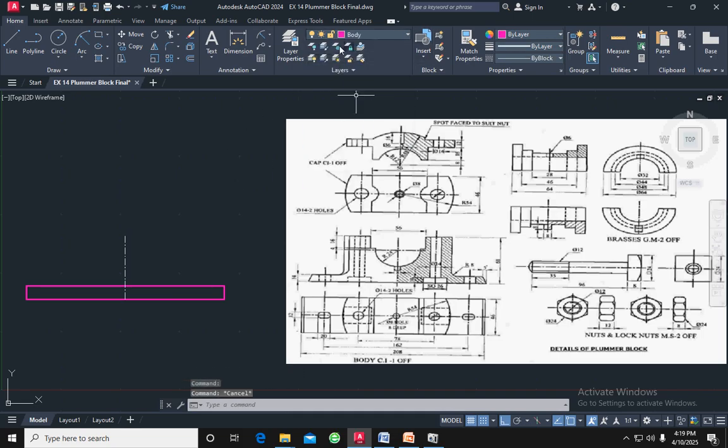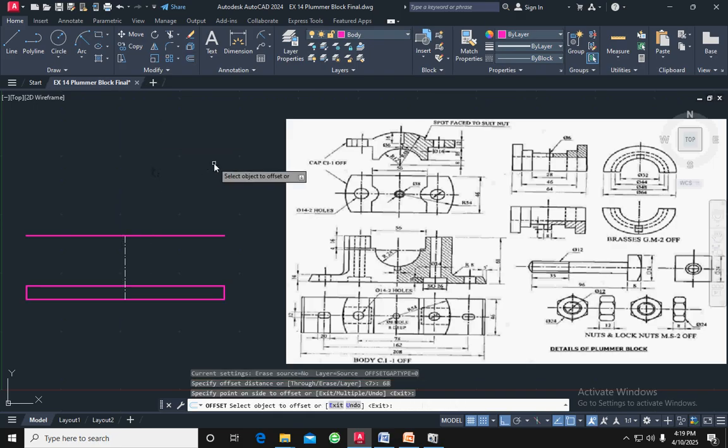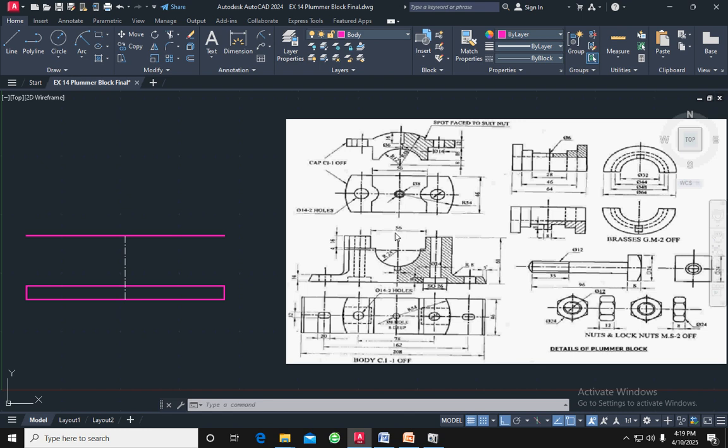Okay, now we want to draw a circle. Its vertical distance is 68, so we select this line and take an offset of 68 above. From the top, the circle diameter is 64. Then the circle is 20 mm below, so from this distance we take an offset of 20 mm below.